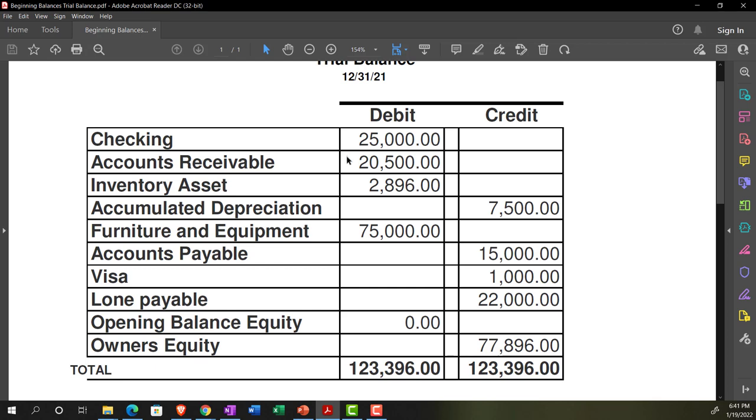Then we have the accounts receivable. Accounts receivable has a special need in that we need a subledger that's broken out by who owes us the money. So that means that as we enter accounts receivable, we also have to enter the customers that owe us that money and then the beginning balance for each of those customers.